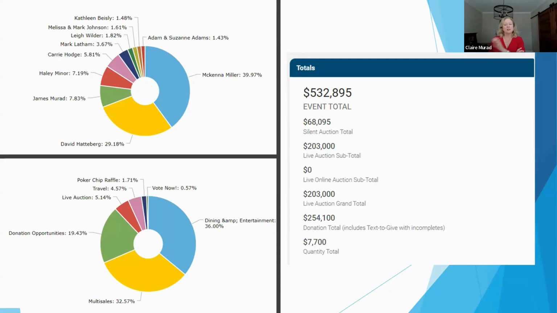But then I really think it's important to look at your reports about your top selling items, your categories that sold that were the most popular, your bidders who spent the most money in your auction. And then that really helps you analyze which of your auction items were most successful. And those are the items that you want to solicit for next year.